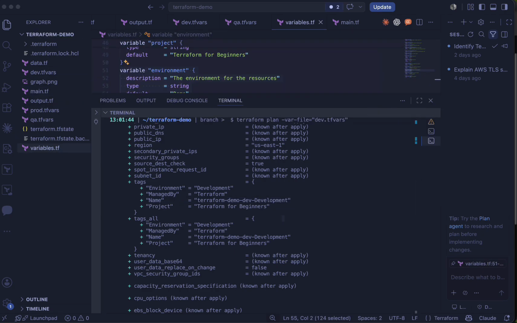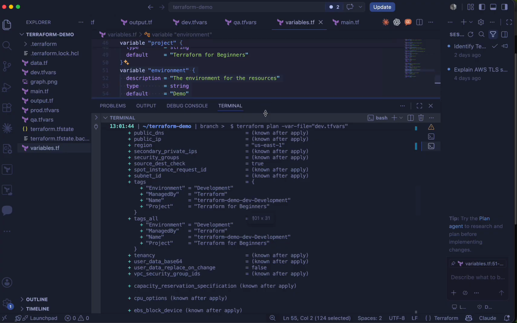Right now, our name is a little redundant. We already have dev in the instance name, and we're appending development again. In real projects, resource names should be meaningful, but also concise. Let's improve this a little.